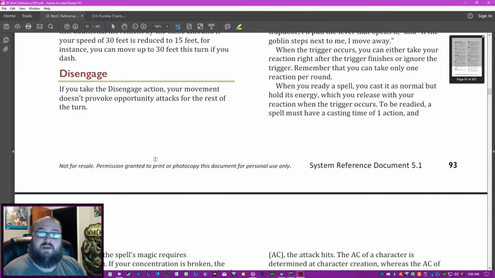The next one we're going to talk about is a disengage. Disengage does not give you any additional movement like dash does. Disengage simply says that your movement for the turn will not provoke opportunity attacks. On your turn, you're surrounded by goblins, you're going to get beat up, so you decide, well, I'm going to run away and go position myself somewhere else so I don't get hurt.